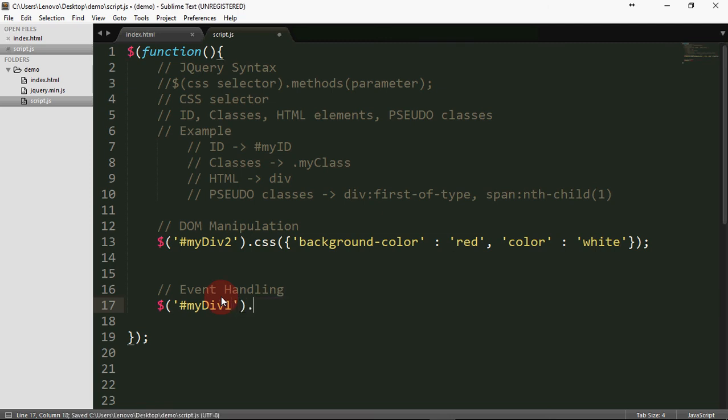Then we can simply target that using this. So simply call on the click method and give it an anonymous function. This is a click method wherein it listens to whatever events are related to click. So if this div is clicked, it will trigger this function and it will do something.